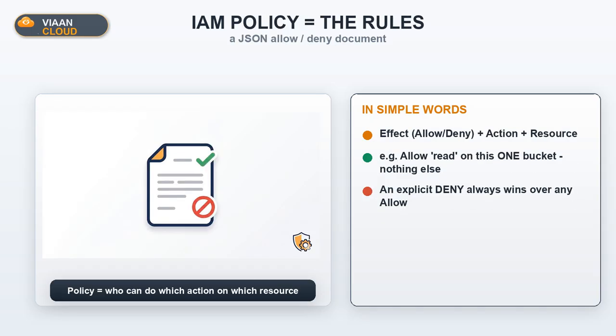But how do you actually say what someone is allowed to do? With a policy. An IAM policy is a small permissions document written in JSON that spells out the rules. Each rule has 3 parts: an effect, either allow or deny, an action, like read a file or launch a server, and a resource, the specific thing it applies to. So a policy might say, allow the read action on this one storage bucket and nothing else. You attach policies to users, groups, or roles. And remember one crucial tiebreaker, an explicit deny always wins. If anything, anywhere denies an action, it is blocked, no matter how many allows you stack up.